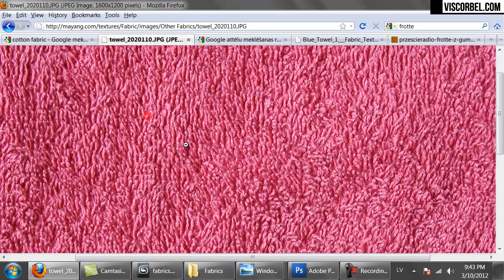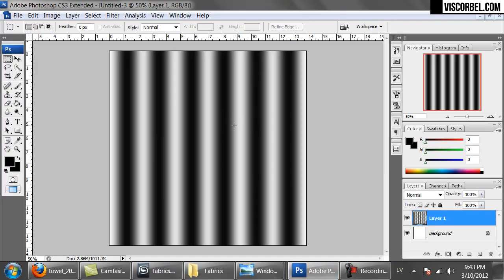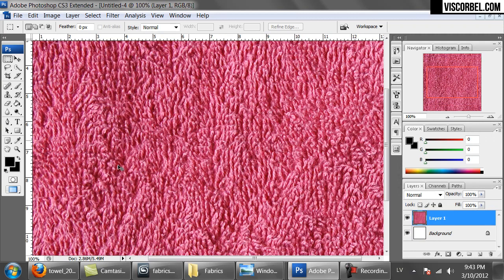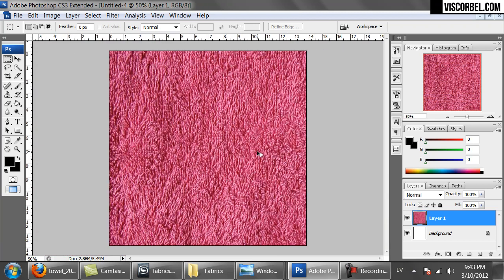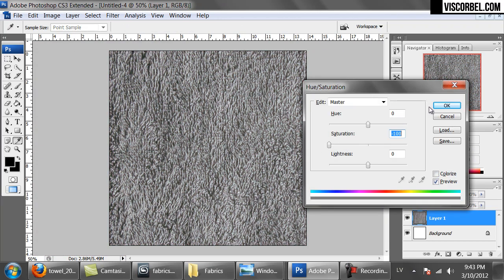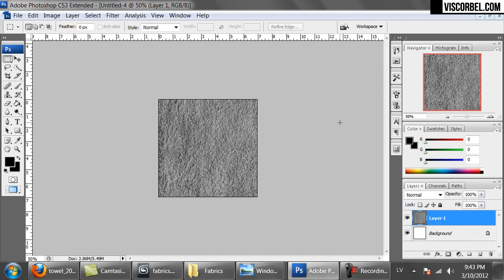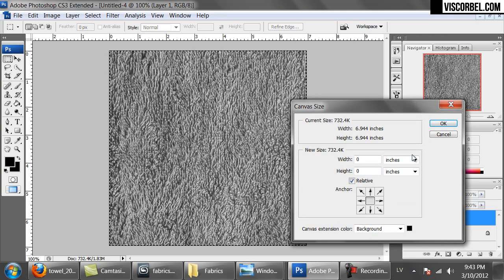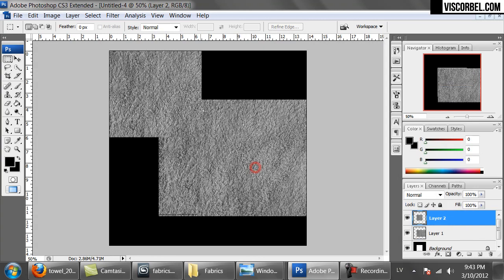Okay. View image, copy, open up in Photoshop, create new file, and paste. So first let's desaturate it, and now let's reduce the size to 500 pixels. Okay, copy everything, increase the canvas size by 100% in both directions and paste.